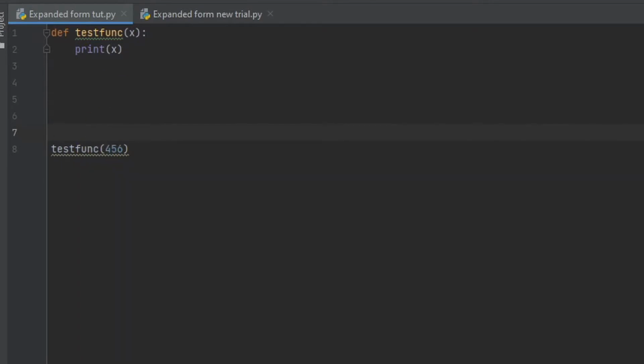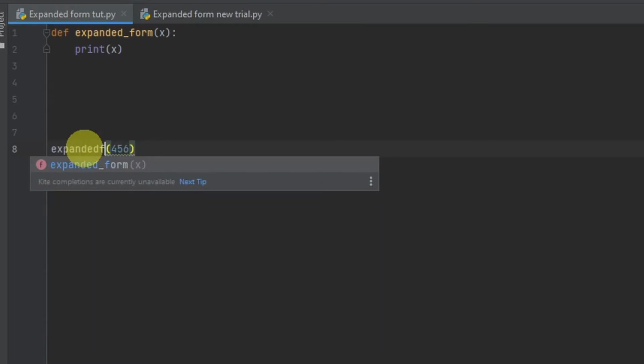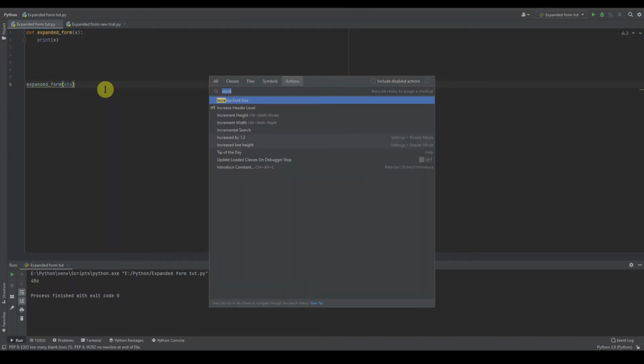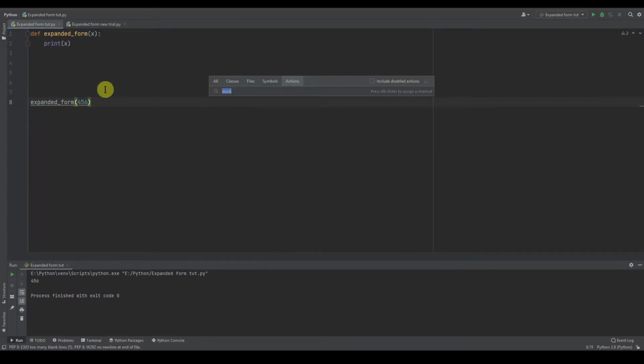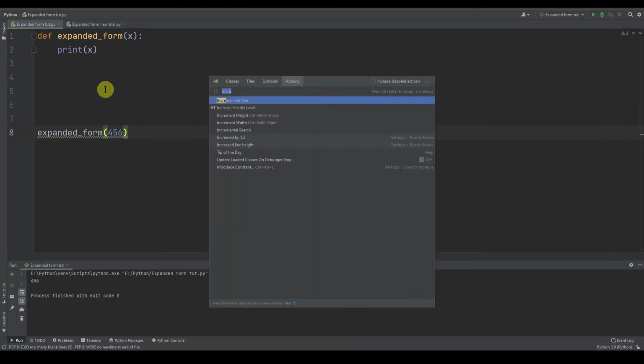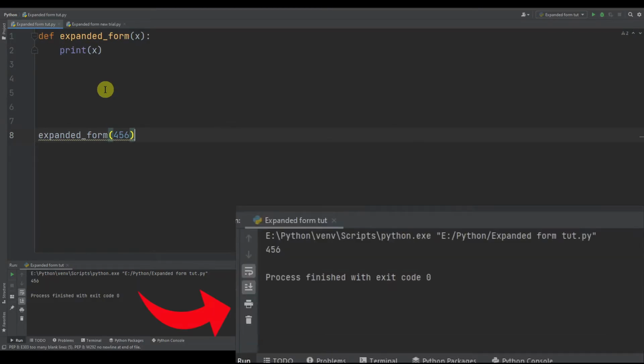I'm going to rename this function to expanded form. Oops, my bad, expanded form. Increasing it like this. So now, as mentioned earlier, if I run this function, it will return the value 456 that we have input here.